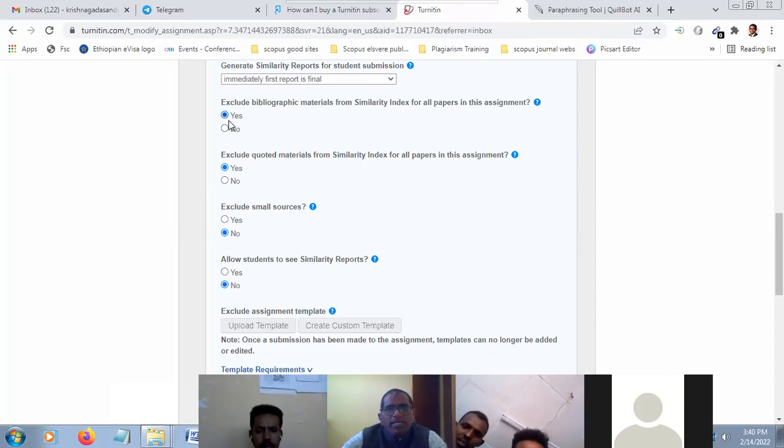Always this button must be yes. Otherwise, after generating the report also, in the filter, you can make this change. There also you can do it, and exclude the quoted materials from the similarity index. It should be yes.